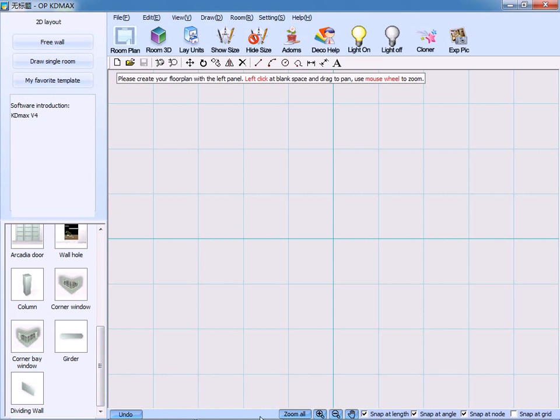On the bottom of the interface, what you can see is a row of simple commands. For example, you want to zoom in or zoom out the picture, or choose to zoom all, just click it, or undo it, or snap at grid.